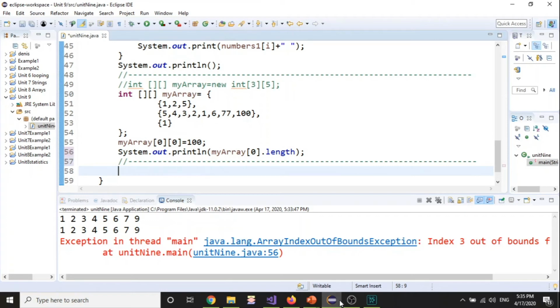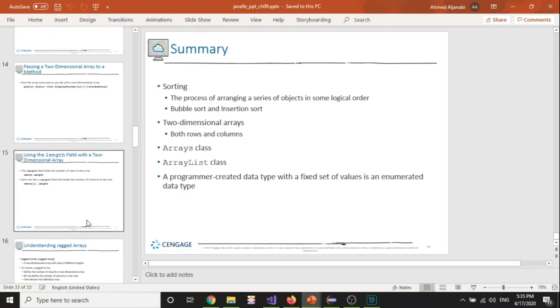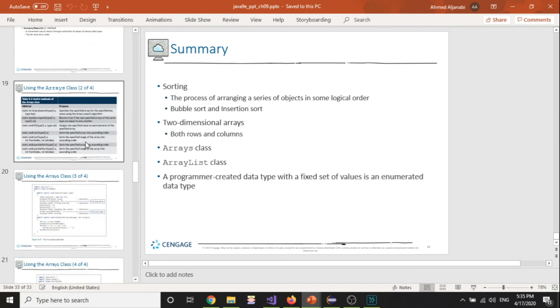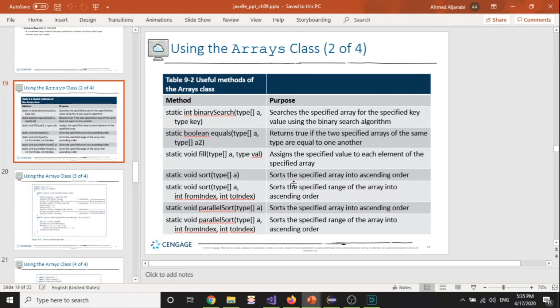For example, I'm going to show you the list of those functions. Where is it? Here it is. This is the list of those functions. We have binarySearch, we have equals, we have fill, we have sort, we have another sort, we have parallelSort. I'm going to talk about them all in a sec. But let's just go ahead and talk about the easiest one, which is basically fill.